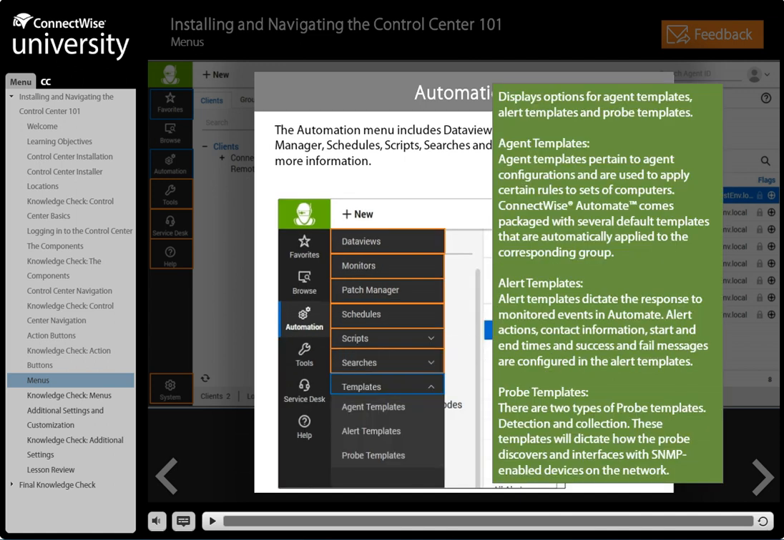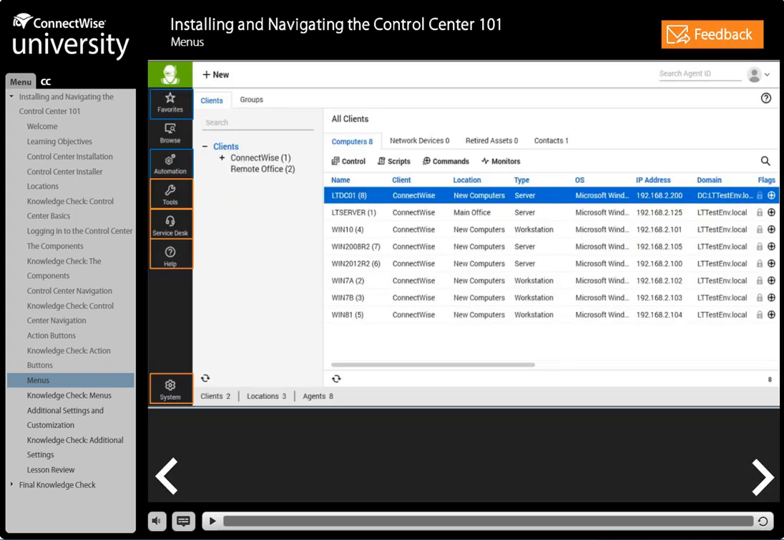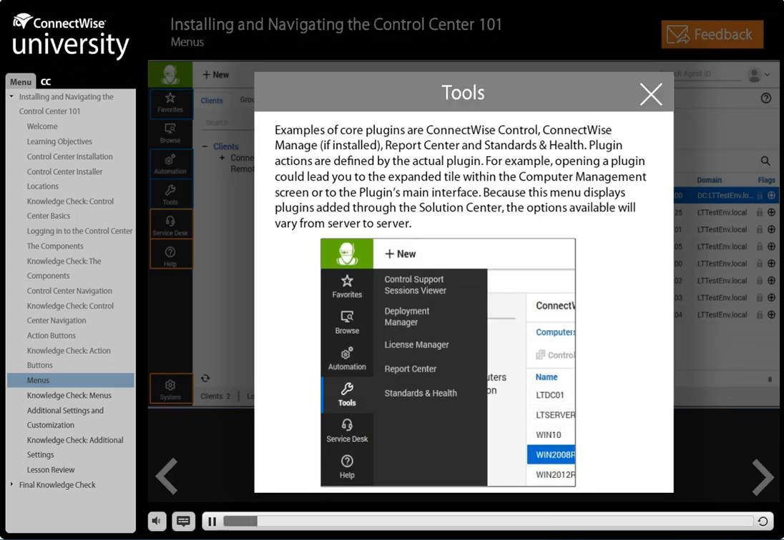Tools. Examples of core plugins are ConnectWise Control, ConnectWise Manage if installed, the Report Center, and Standards and Help. Plugin actions are defined by the actual plugin itself. For example, opening a plugin could lead you to the expanded tile within the computer management screen, or to the plugin's main interface. Because this menu displays plugins added through the Solution Center, the options available will vary from server to server.